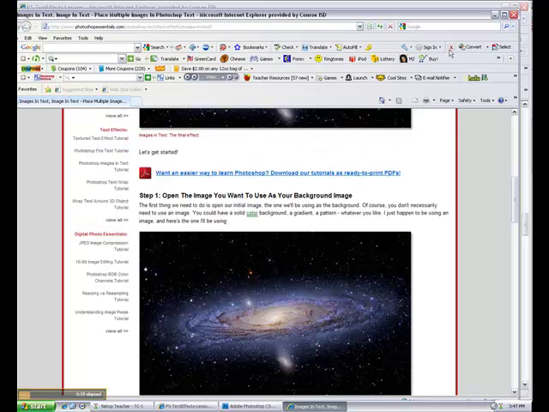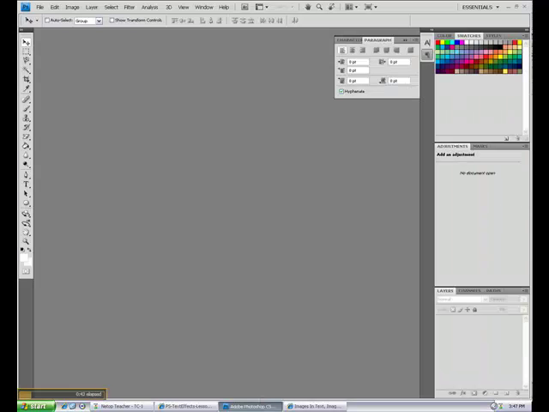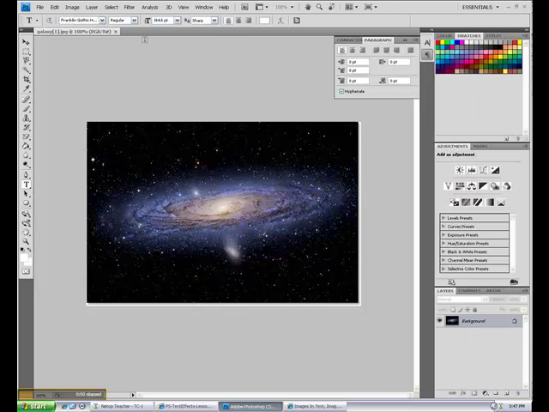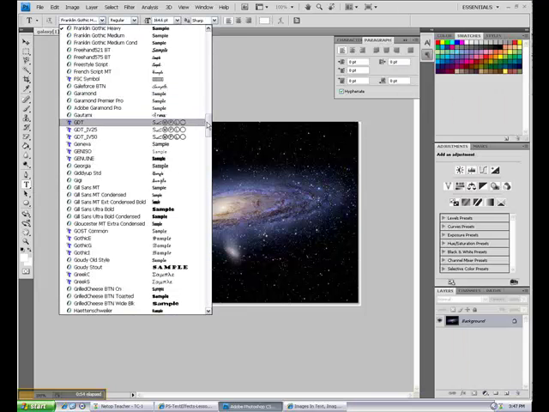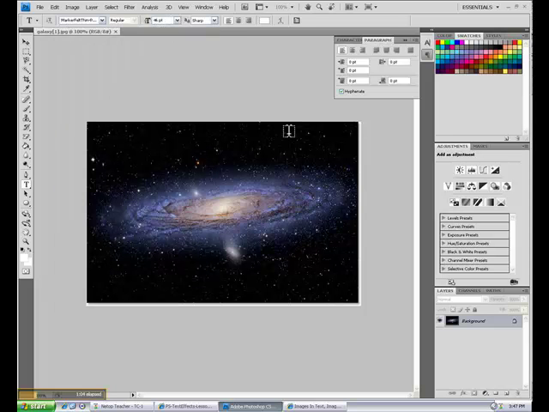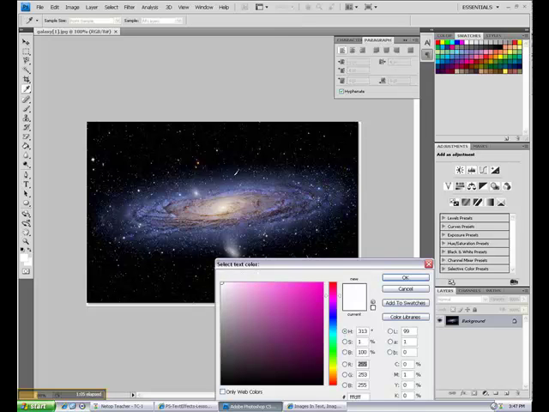There it is. Photoshop. Drag and drop. There it is. Text, Mathemos, however you want to pronounce it. Actually, you could use whatever you wanted to. Let's go pick M-A-T and see if we even have it. There's no telling. Okay, fine. Well, let's just use marker felt. Color red.